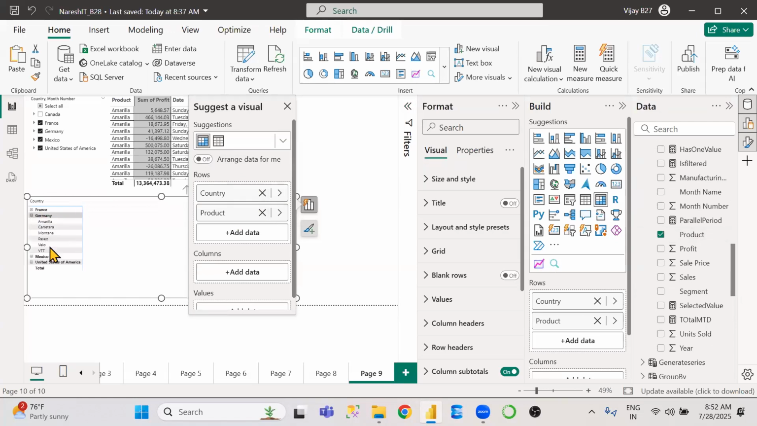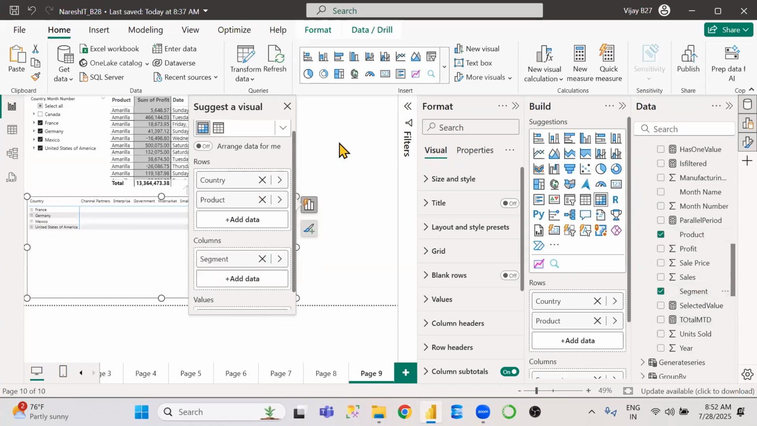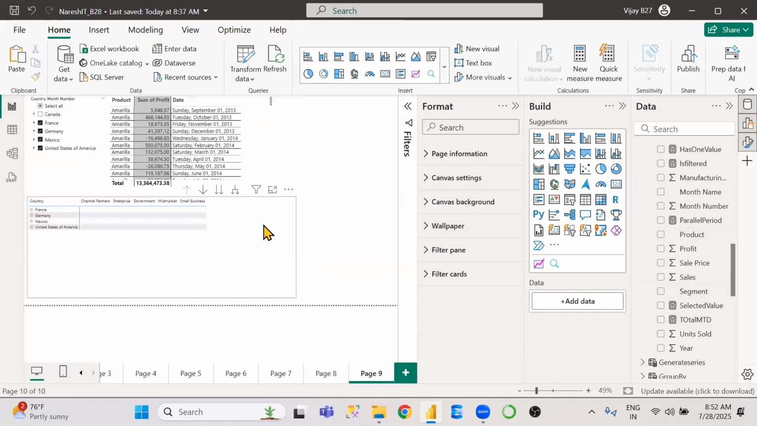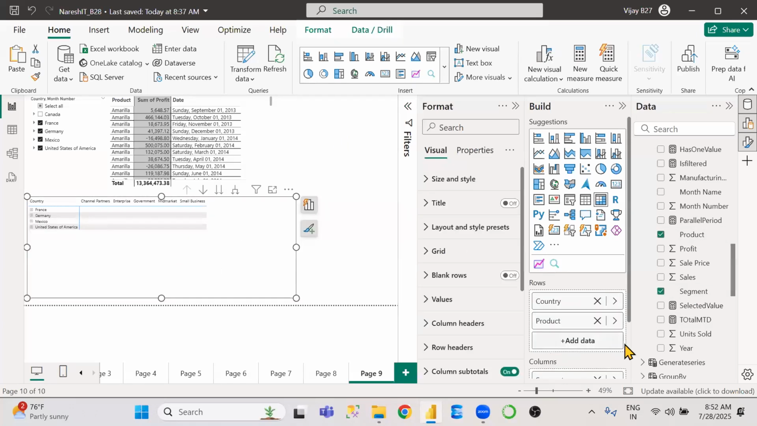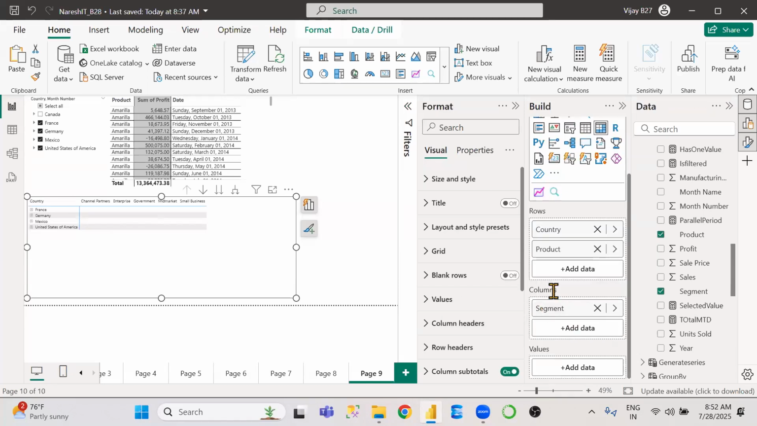You see? Understand clearly? Suppose any column, if you are placing in columns, did you see under that segment? Which column am I placing in columns? See here, under the segment column, what values are there? Those are shown as column headers. That is the advantage in the matrix visual. Understand clearly? Like you can place values.